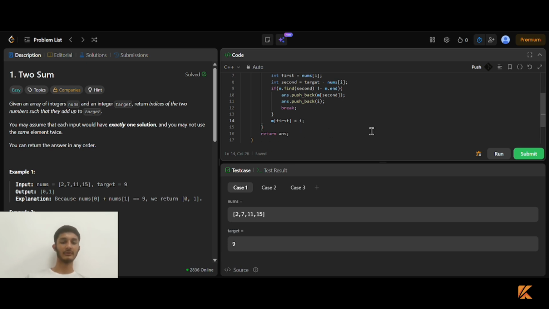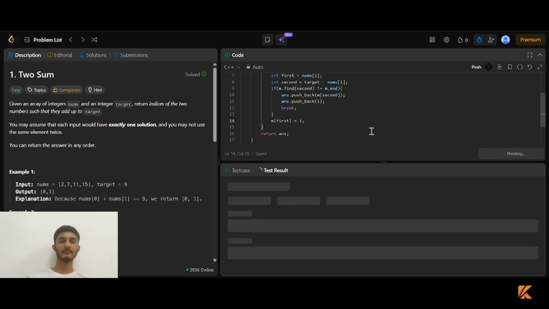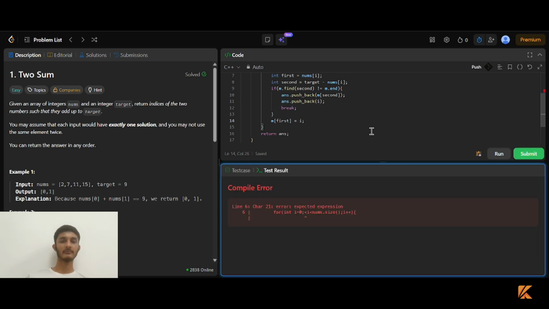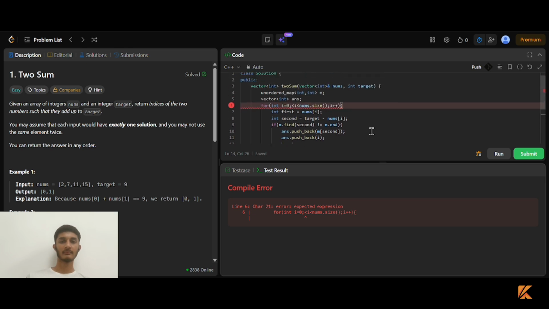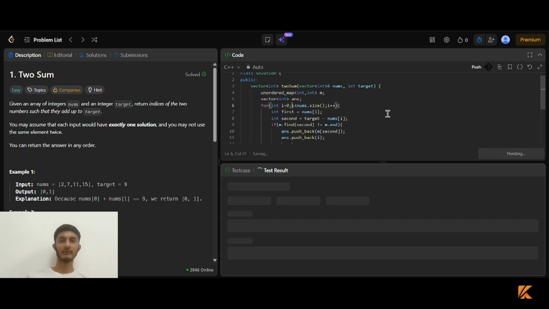So let's run this code. This small error. Let's run this code.